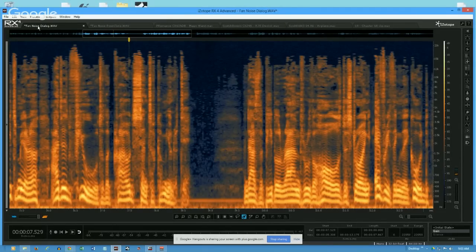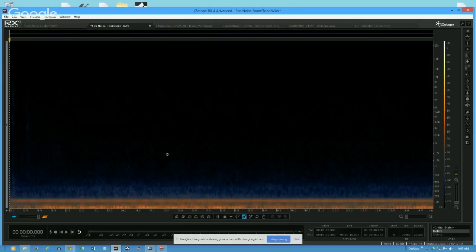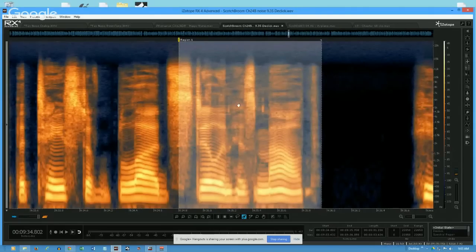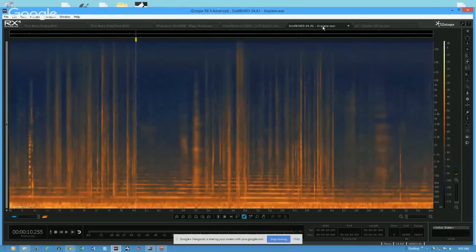I have a file here that has some fan noise, and this is the same room with no audio. The gentleman that sent me this sent me 15 minutes of his room with nothing in it. Then I have something that's going to show off. We're going to use the magic wand and select some things. This is a D-click example. If we get to it, I'm not optimistic we'll get to it simply because it takes a while.